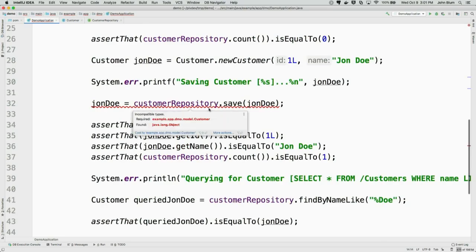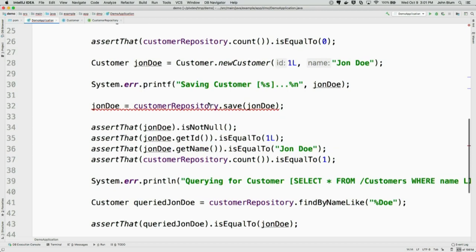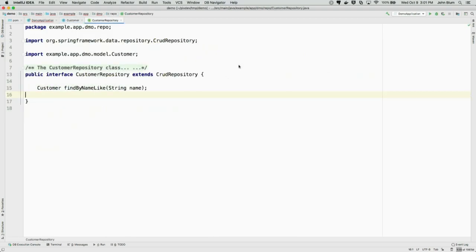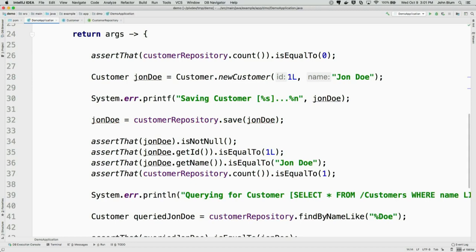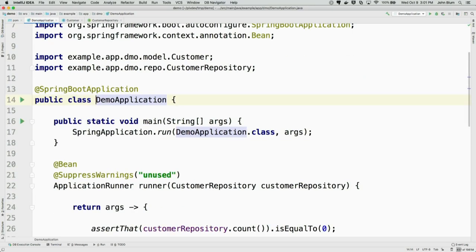There we go. Oh, I didn't type my repository, of course. I must do that, jumping around too quickly. Customer, Long. All right, and now we're back in business. Now, I don't have a cluster running. I don't even have much of anything yet. So what would happen if I ran this?